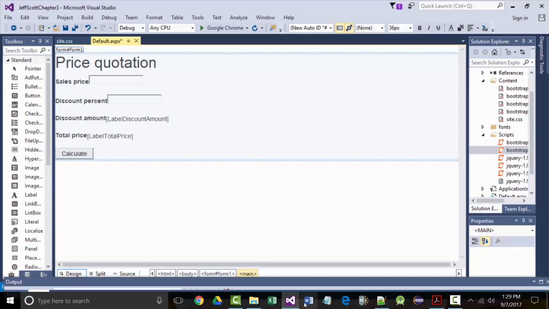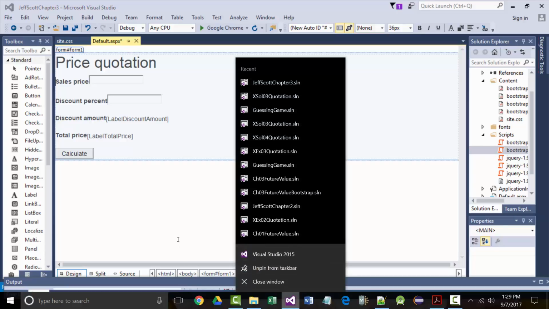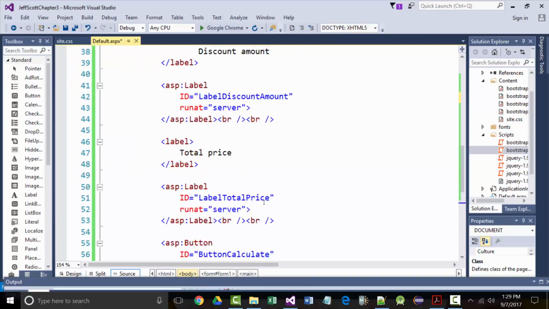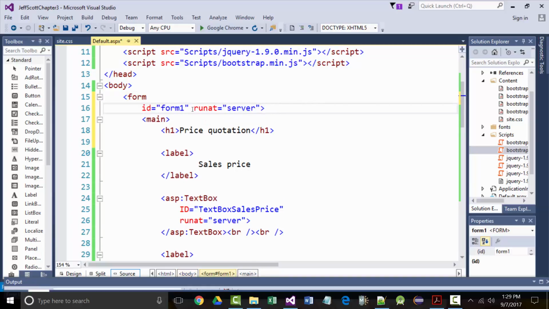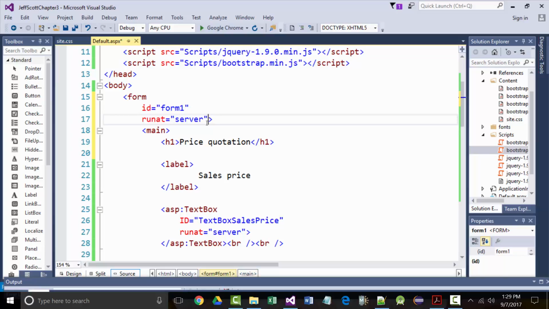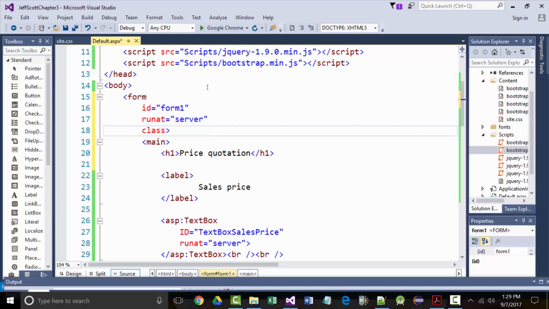But one of the first things that we are told to do, so I'm going to jump back into source mode here, all right? So one of the first things we're told to do is we've got our form, and you already see this. We got an ID. We got a runat equal server. We've got all that stuff. That's good. But we want to add something, and we're told to add this class equals form-horizontal. And you'll notice that since we added bootstrap.min.js and CSS, you can see that the IntelliSense has kicked in. All right, so I'm just going to hit tab.